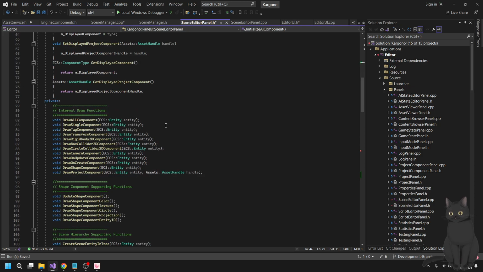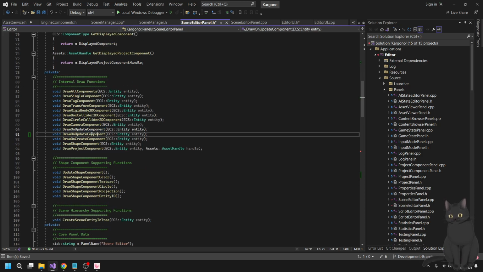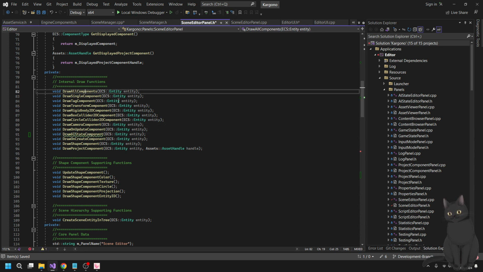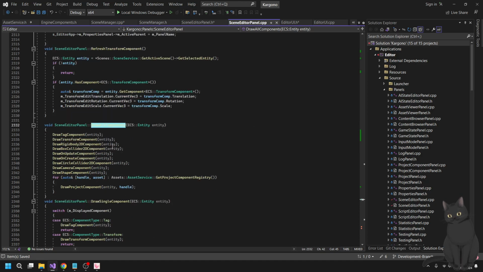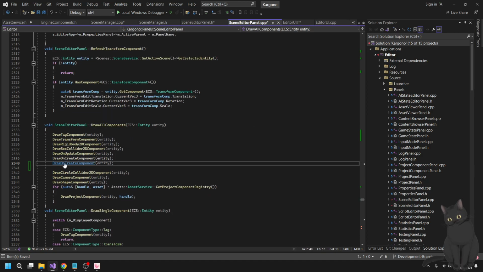So let's go ahead and do that. We're just gonna add it maybe right here, I guess. Draw AI states components. There we go. And then we're gonna make sure that when we draw all components, we draw this thing. So let's add this right here, I guess. Draw AI states components.